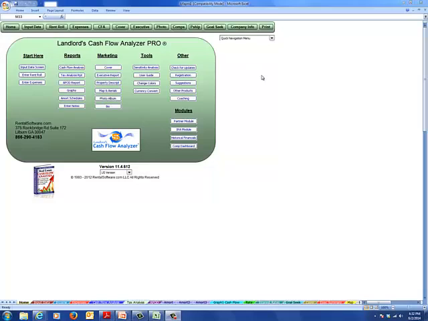Now, when you load the program into your computer, it sits on a Microsoft Excel spreadsheet. That is the chassis behind this program. It's going to ask you if you want to enable macros, and you definitely want to enable the macros, because that is going to allow the full functionality of the program. Let me show you what I mean.